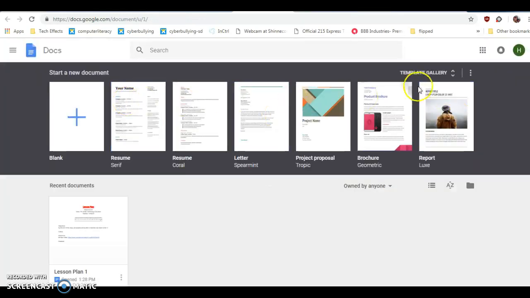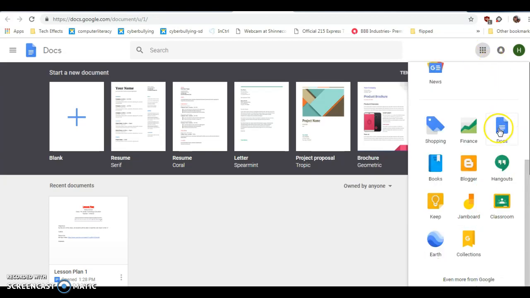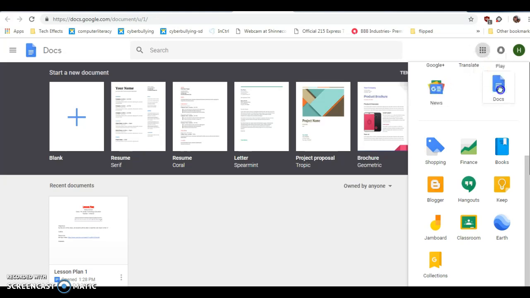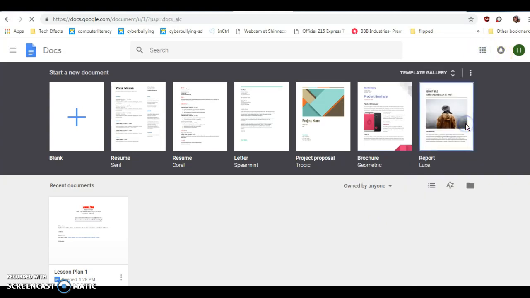And inside my docs, again, if you can't get to your docs, you could simply go into the Google Apps button here and down to More. And I think I can actually drag this up and leave it up top here. I'm going to put my docs up top here so it's easier to get to. So now whenever I click this button here, my docs will be right here. And we can get into our Google Docs.